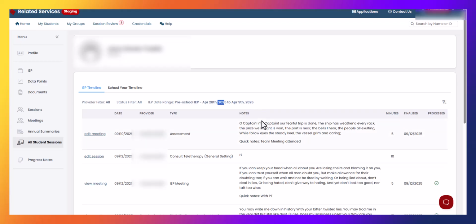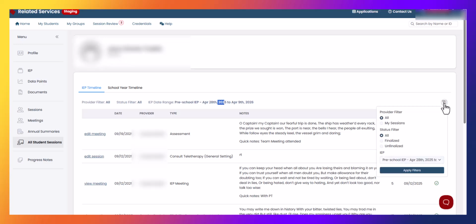Any sessions, meetings, annual summaries, any information that is entered for this student during that time will fall on this list here. If you need to change the date of the IEP, you can come over to the right here. There's a small filter. Select that filter, and you can choose a different IEP to view. Or if you'd only like to see finalized or unfinalized sessions, or you'd only like to see your own sessions, that's fine as well. You can use those filters also.